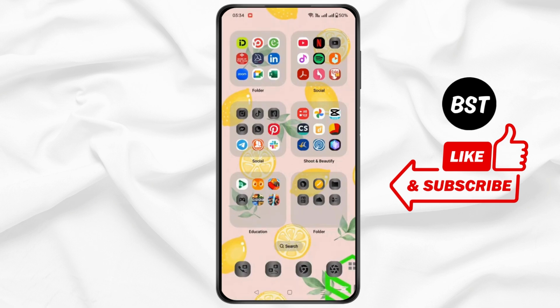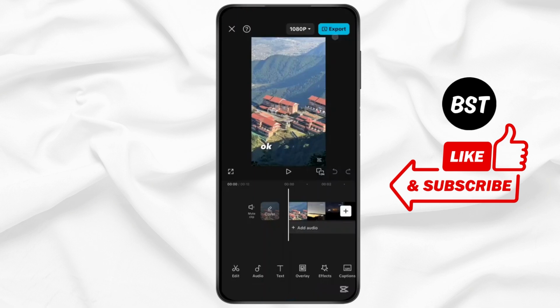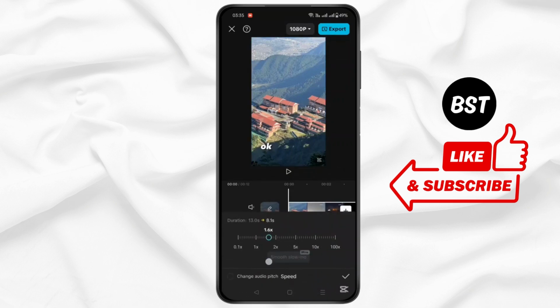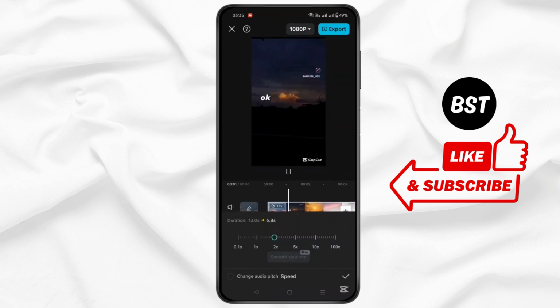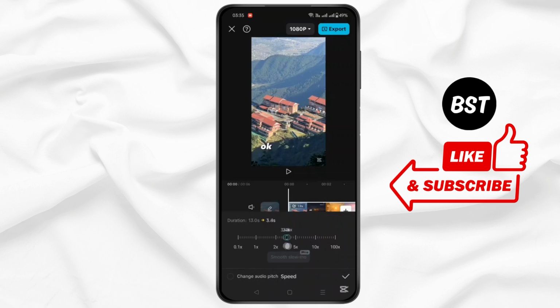For that, firstly you need to open any one of the video editing apps. I'm simply using CapCut here. Choose the video which you want to increase the speed of. Tap on the main video and go to speed from the bottom corner. As you can see, the scale of the speed has been changed and the speed of the video has been increased.